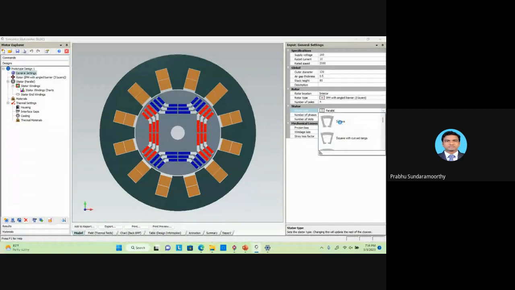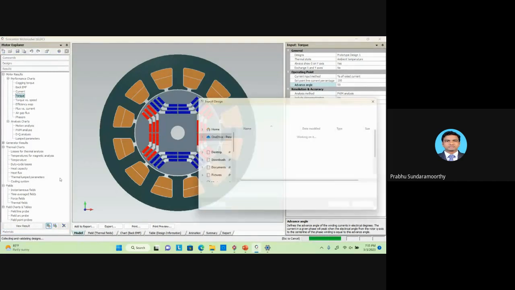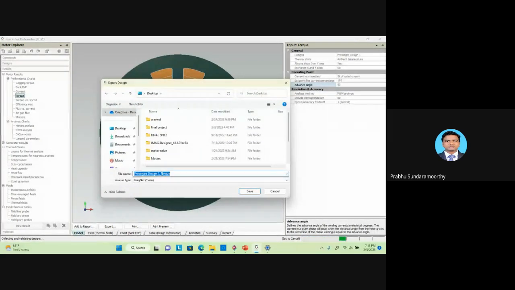Now this motor result has been derived. We have already analyzed the motor design. Now I want to have a different structure in the rotor. Suppose I need to have some flux barrier. So I'm exporting it to another environment, and I'm going to save it as magnet IPM. So I just save it to the desktop.